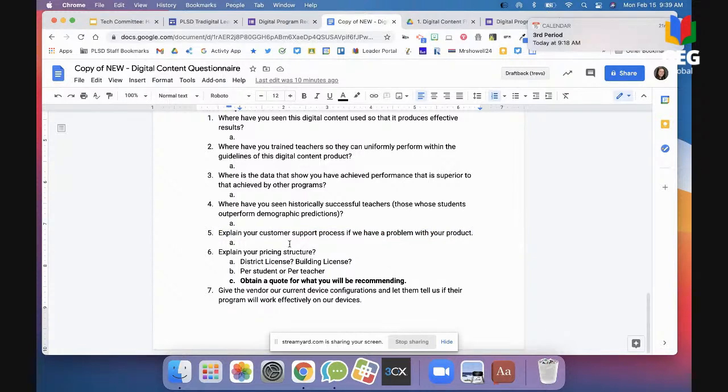Because if it's going to take you a week to get back to me about a question that I have about your program, I'm not interested. I need that really quick 24-hour support. I don't want to be down the road where you're like, oh yeah, they answered this, because I probably don't need that answer anymore. So I want that quick customer support.